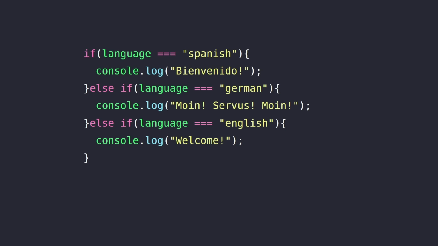And if the first if condition is false, the program moves to the else if to check the next one. And it keeps going until it finds a condition that is true. Once it finds a true condition, it runs that code and ignores the rest.